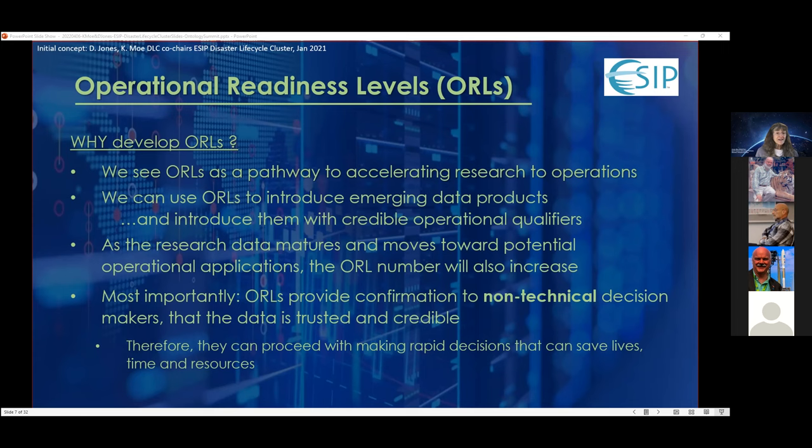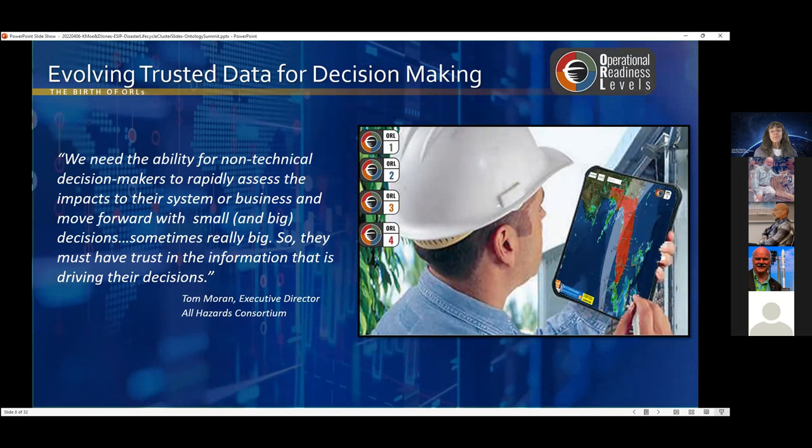And I think our next chart will, okay, here we have this quote from Tom Moran. I might say that Tom's group includes a number of people from FEMA, from DHS, and they are thrilled to have a public-private consortium, the All Hazards Consortium, putting forth these operational readiness levels. And we currently now serve this group in supporting the technical aspects of the operational readiness levels. But it is indeed the members of the user community who are using these processes to identify their trusted data and the level of use that's associated with that trust.